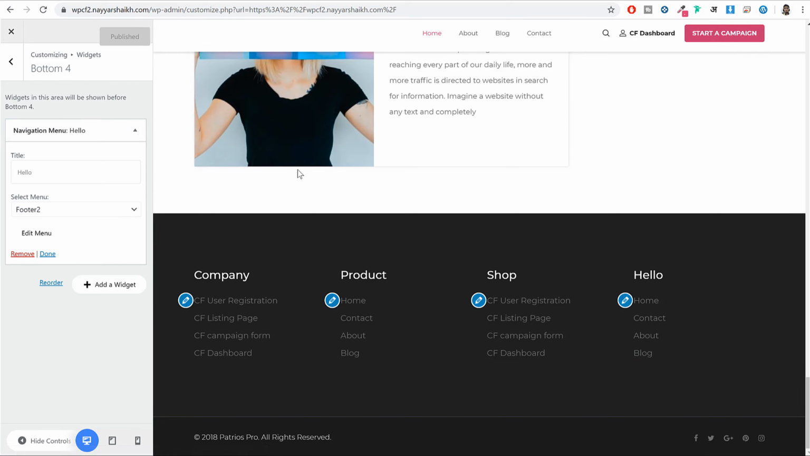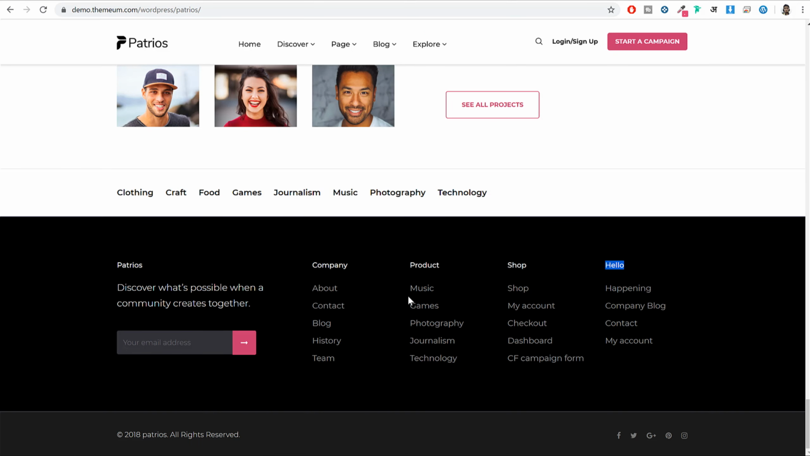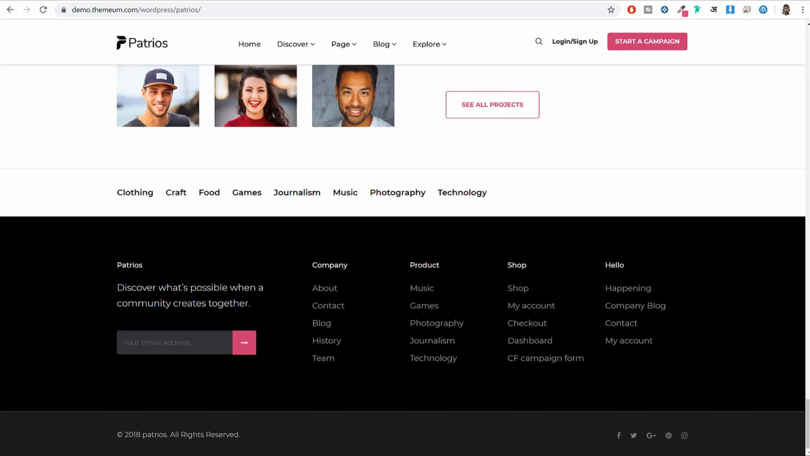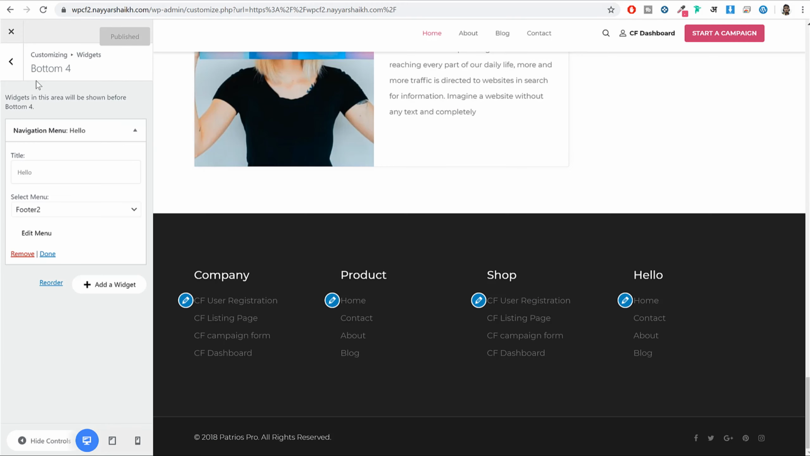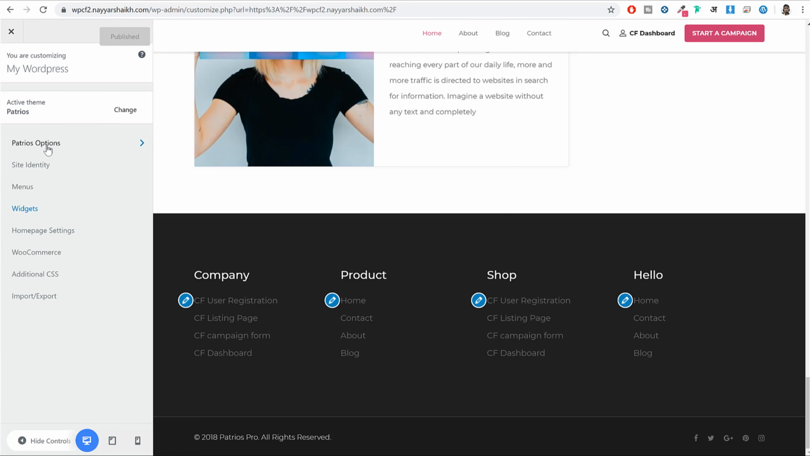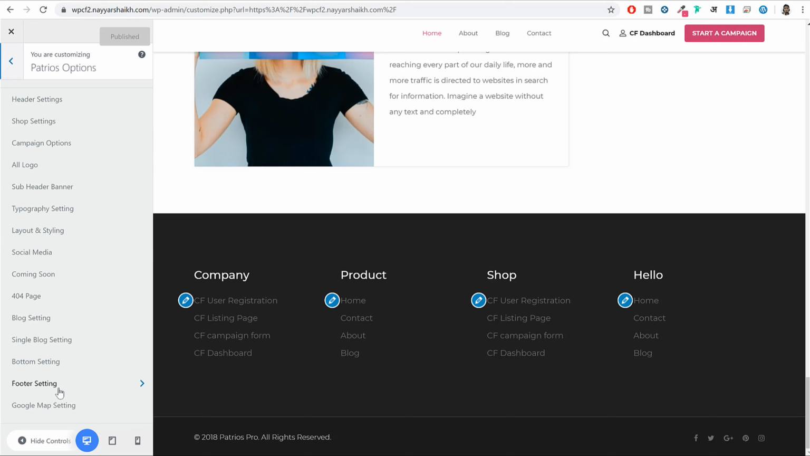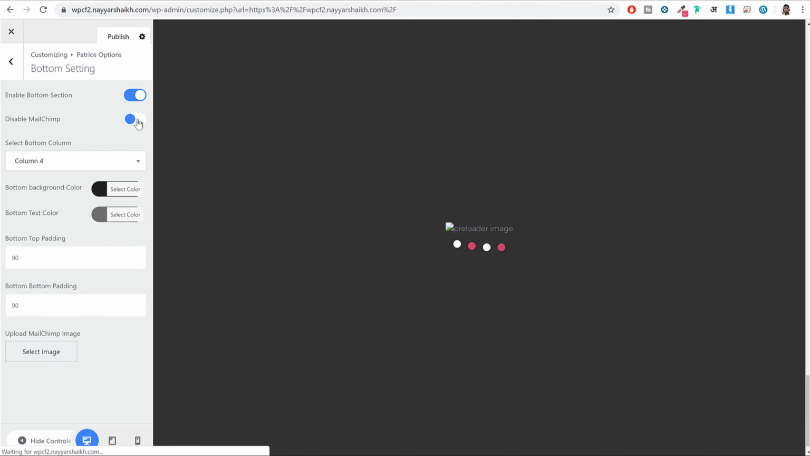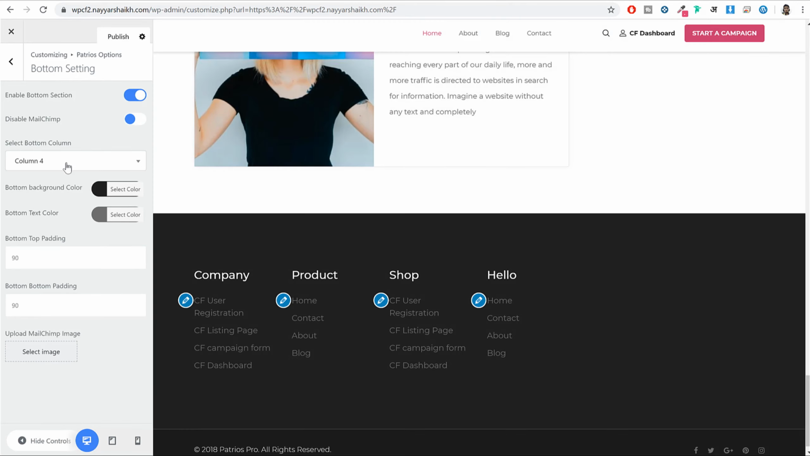So if you want a menu like this, you can just leave it as this. Or if you want to create a footer like this one, for example, here the first option is this MailChimp newsletter option, and after that we have these options. So if you want to make it like this, you can do one thing. Again, come back, go to Patriots option, go to bottom setting, which is over here. By default MailChimp is disabled. You can just untick this, it will enable MailChimp for you. Now once MailChimp is enabled, as you can see we have a blank space over here. For now just click on publish.